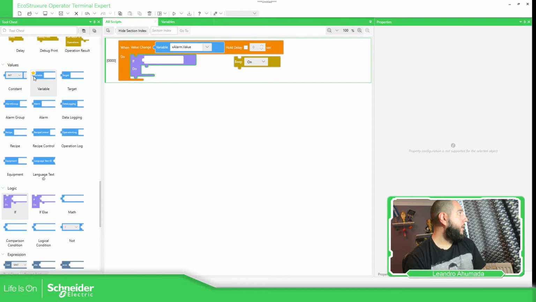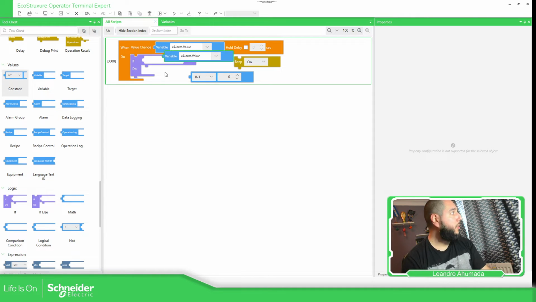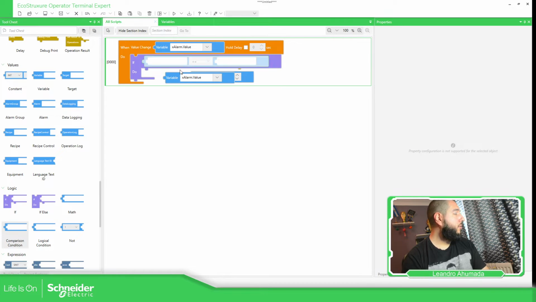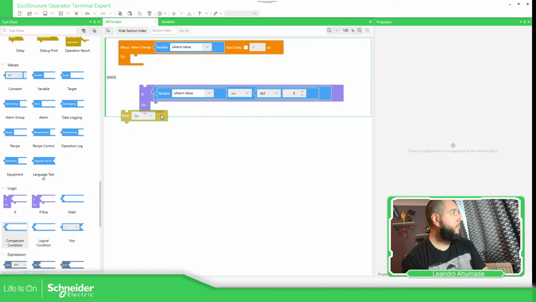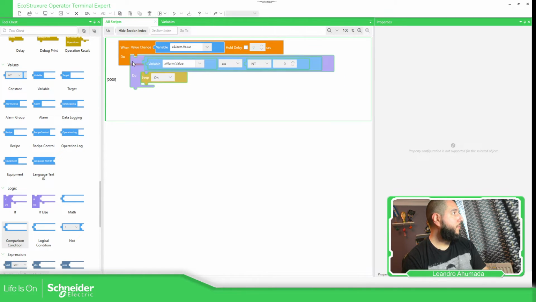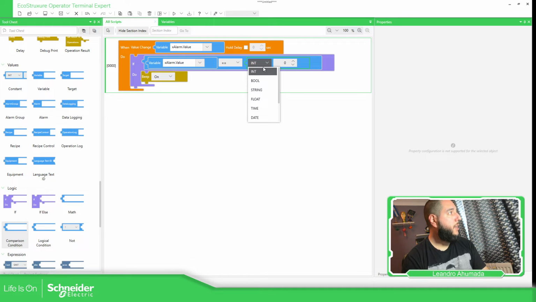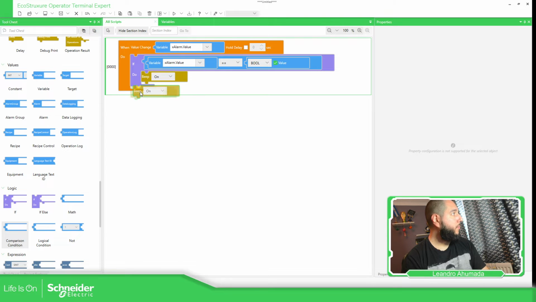So now we need to make a comparison. I'm going to copy this one, Ctrl-C, Ctrl-V. And then the comparison, here the condition. So if this value boolean is true, then beep on. Otherwise, just put it off. Okay.